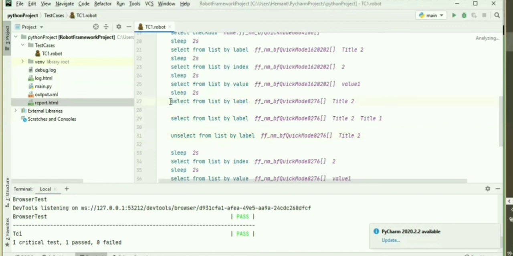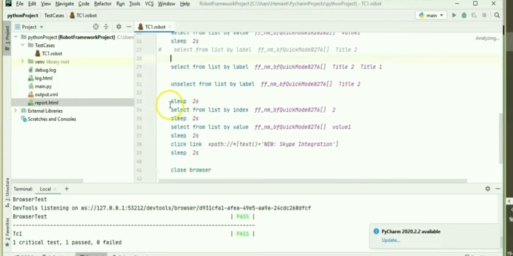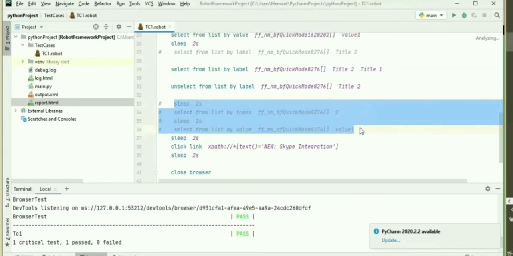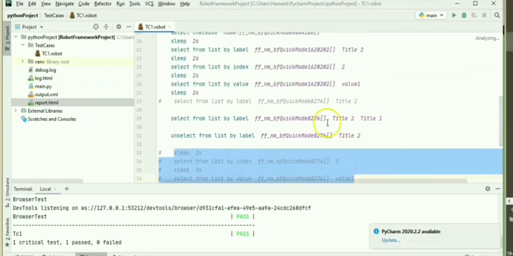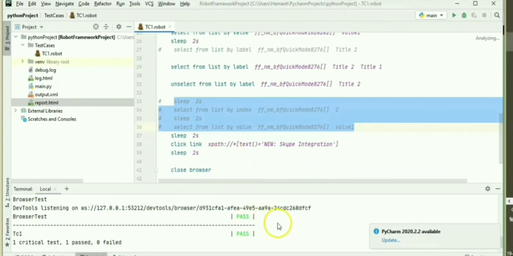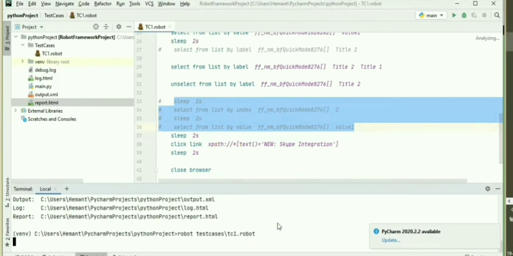Let me comment all the other lines so that we can easily understand how these actions are performing here. So let me comment all these lines. It will select two values and then unselect one value from those two values, like title 2. You can see I just added these steps here. Let me run this test case again.